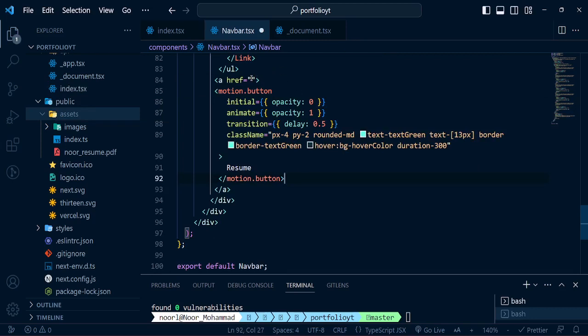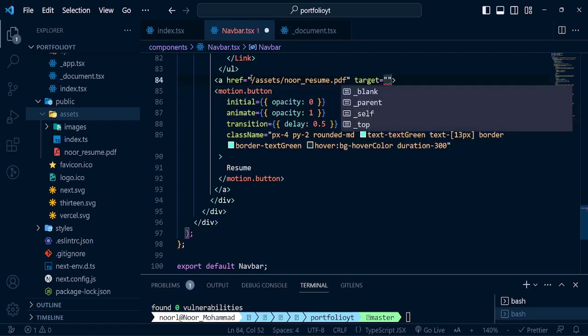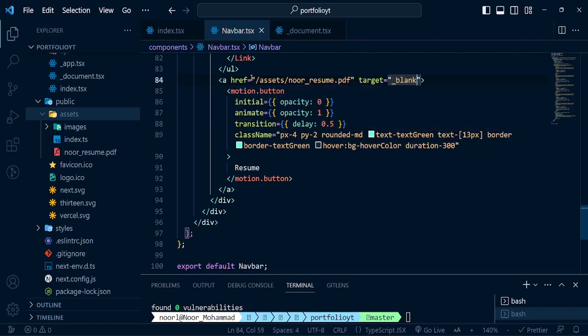Now in that anchor tag, I need to give you the path. By the way, by default, it will look for any specific direction to our public folder. So we are already in the public folder, and now we need to go through our assets folder. There I have that resume with the name, and the extension is PDF. Also for our target, we don't want to open it in the same page. We will take another blank tab. So now our resume is ready.